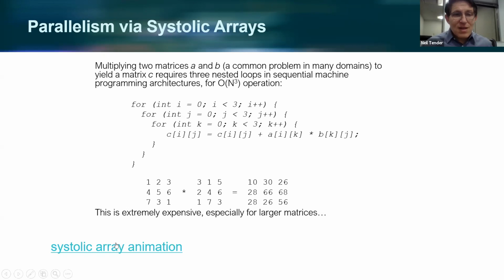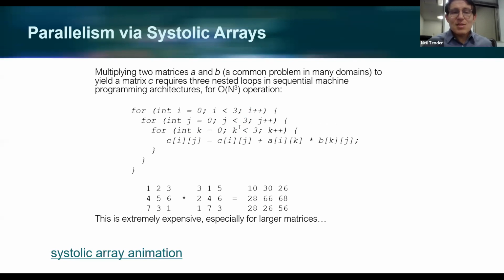So I found this really cool animation. I'm stealing it from Google because it's from their material. If it says TPU, ignore that for a moment, because it is a systolic array in a TPU. This is actually the Google Edge TPU, and they use a systolic array.